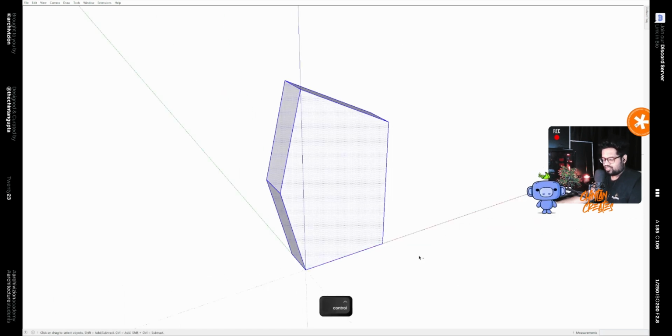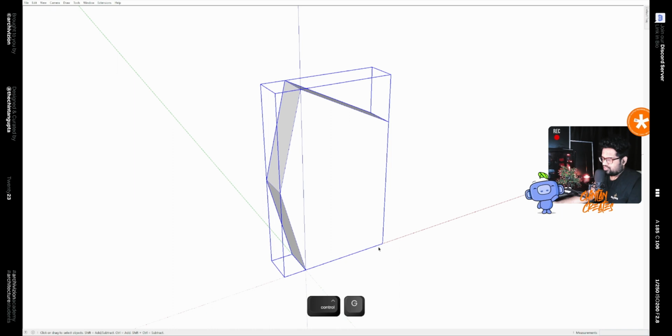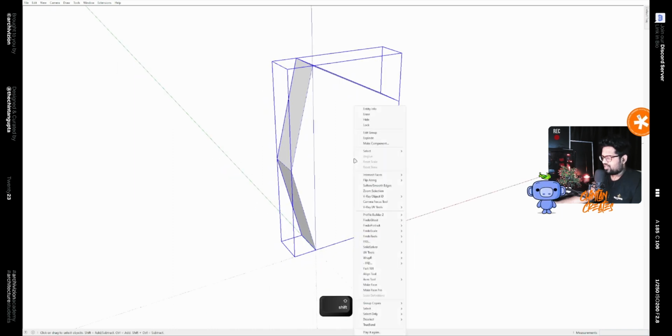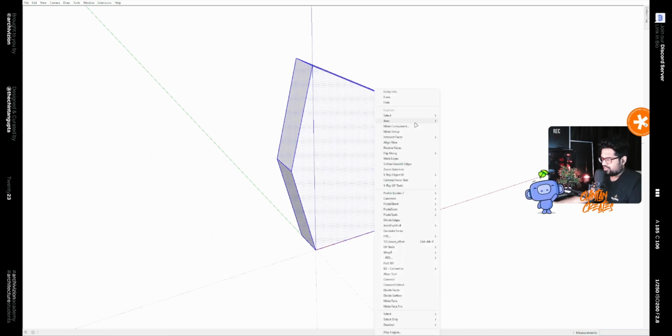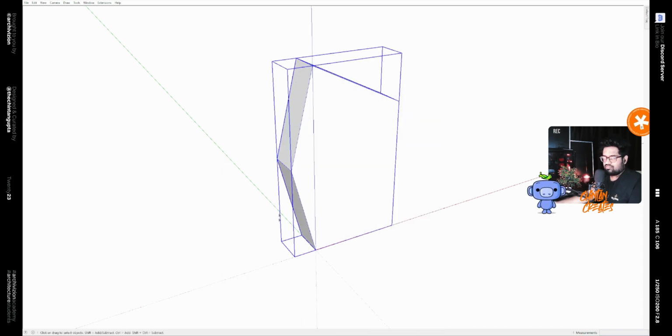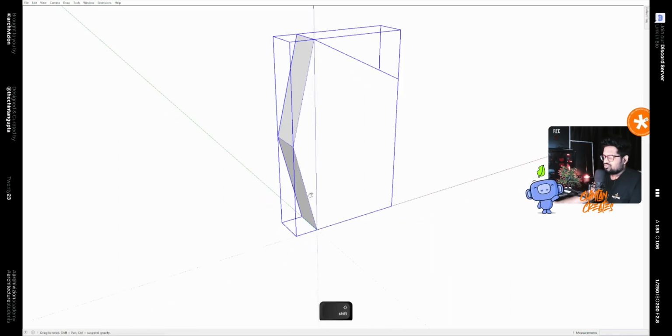Now select everything and make it a group, hitting Ctrl plus G. If you don't have that, you can right click and make group. Select everything, right click, make group. But you can set up these custom shortcuts to work faster. I have that in the links down below somewhere, so find that and then come back and follow again.